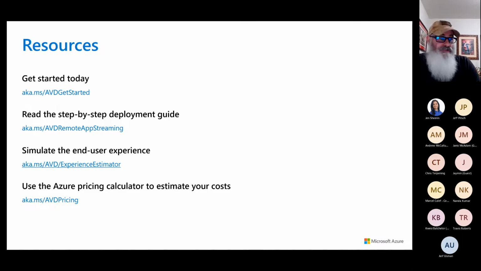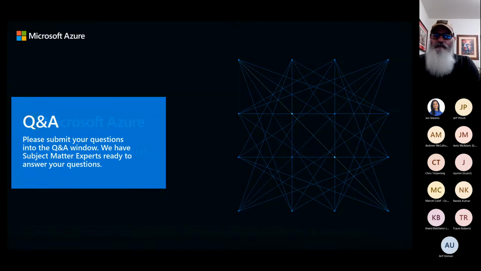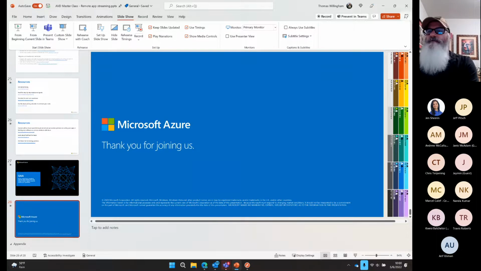Getting started, AVD gets started. So that's starting with Azure Virtual Desktop, how you get that deployed. The AVD remote app streaming is for getting remote app streaming deployed, simulating the end user experience. This is good because this will give you an idea of what your round trip times are. So if I'm based on the West Coast and I'm deploying in, let's say, the Midwest, Central, or US East, what's my experience? And you can start evaluating what your round trip times are. You can do pricing. And then finally, there are specialists that you can work with to help you get this deployed in your environment. And that kind of wraps up the discussion here at this point.